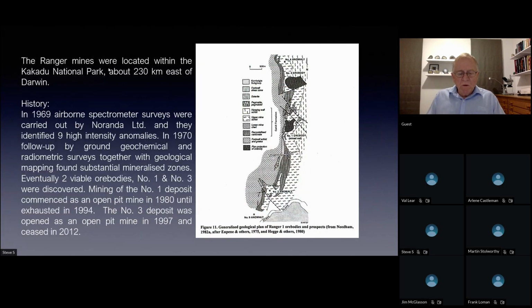The Ranger mines were located within Kakadu National Park, about 230 km east of Darwin. In 1969, airborne spectrometer surveys were carried out by Noranda Limited, and they identified 9 highly intensive anomalies. In 1970, followed up by ground geological, geochemical and radiometric surveys, together with geological mapping, found substantial mineralised zones. Eventually, 2 viable ore bodies, number 1 and number 3, were discovered.